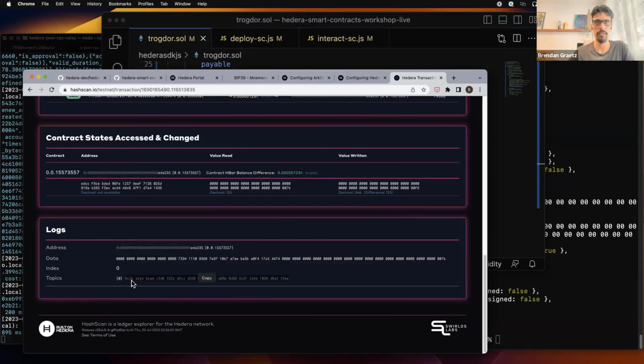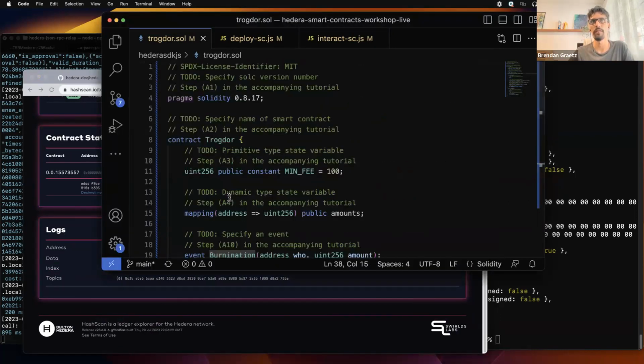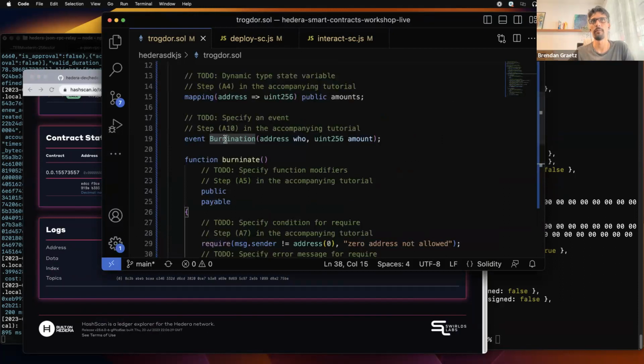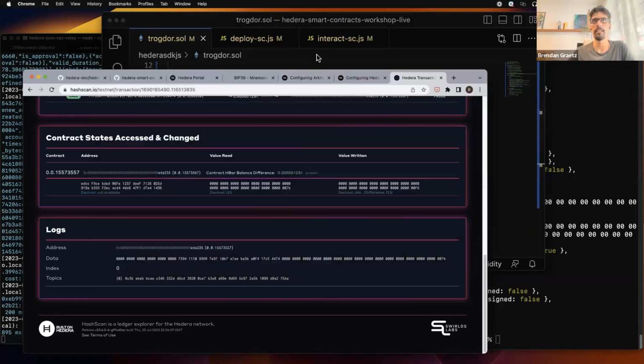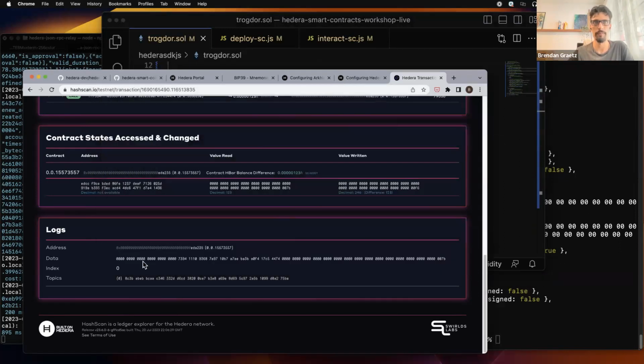The topic essentially is a hash of the signature of the event. So burnination(address, uint), you take that and you hash it, and you get the topic. It's a bit more complex than that, but that's the rough idea. And the data is essentially what's in it. So it should contain an address followed by a uint256.